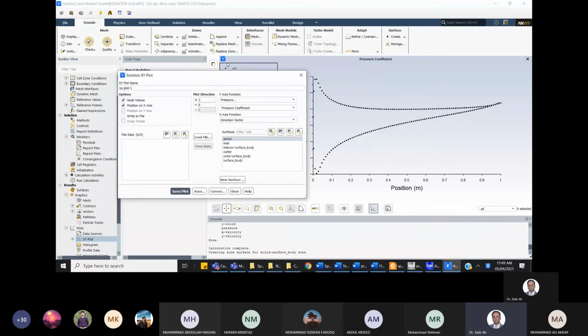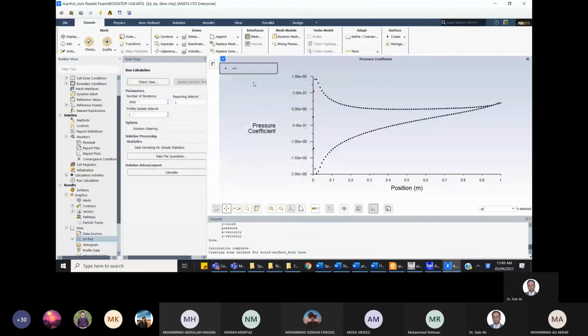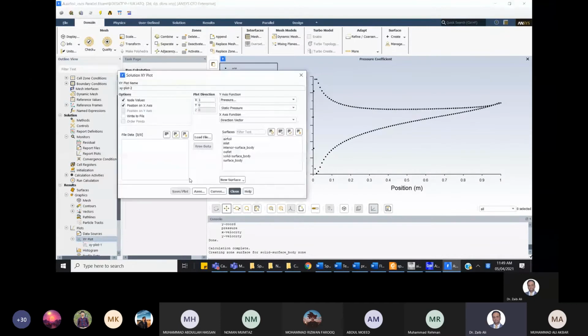Okay, so this plot is giving you the pressure coefficient values on the upper and lower surface. You might want to compare it with some experimental data if that is available. And you can also write these point values to a dedicated file.